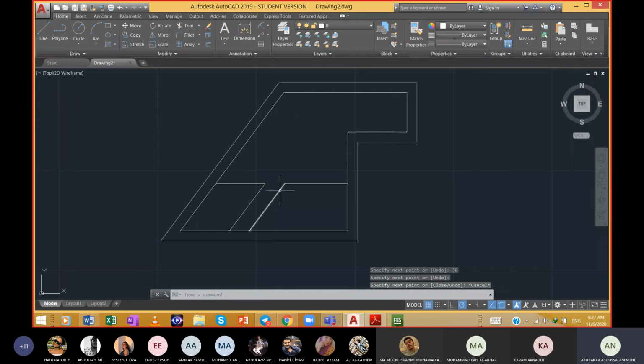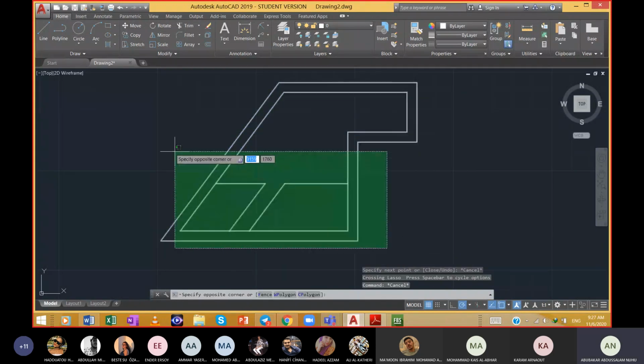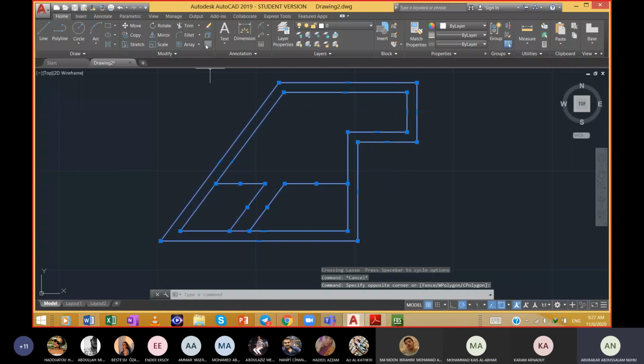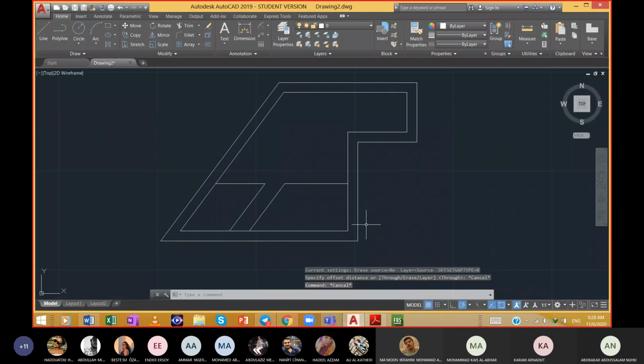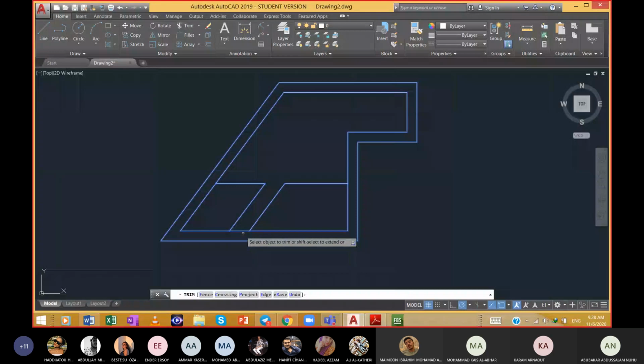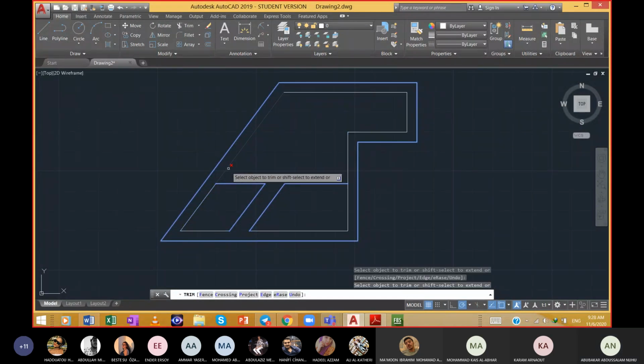So now I can just select the whole figure. Let me select the whole figure. Okay, when you select, you can say trim. I don't want to see this line. Okay, where's the trim? Trim. I don't want to see this. See, if you don't want to see it, then you can trim it also.